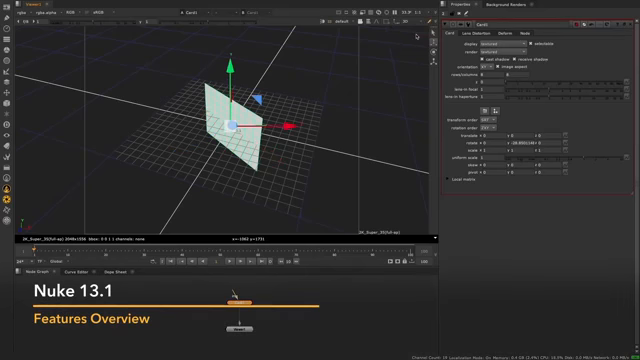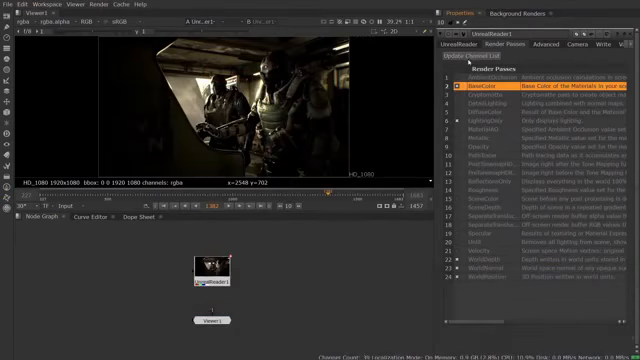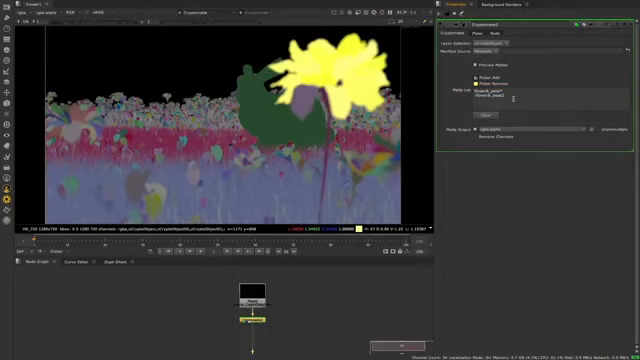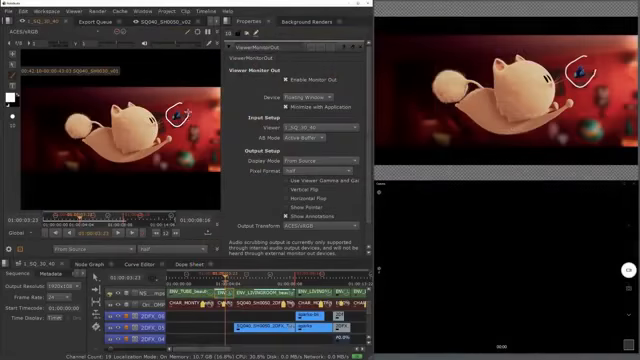In Nuke 13.1, we continue to focus on supporting artists with great new tools, fostering new and established workflows, and updating our file format support and pipeline standards, allowing our users to do what they do best, making amazing images.